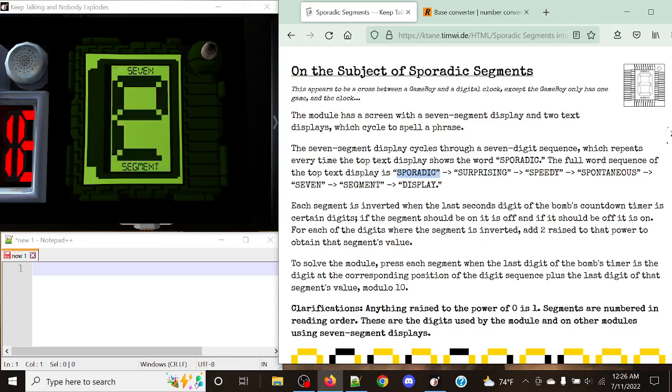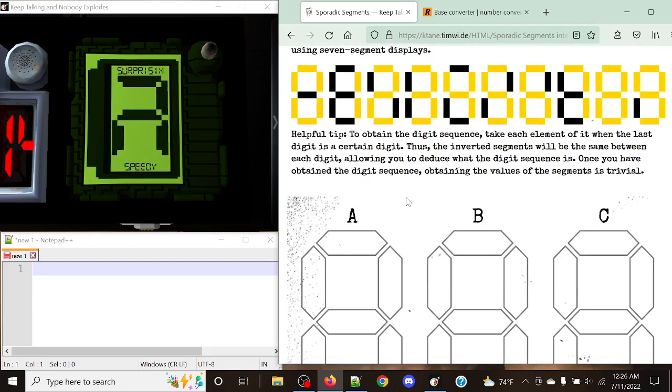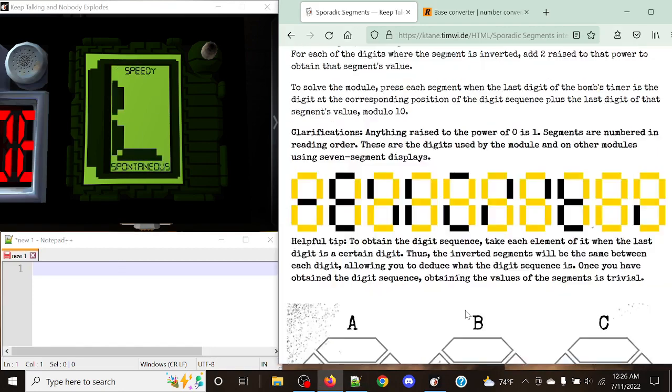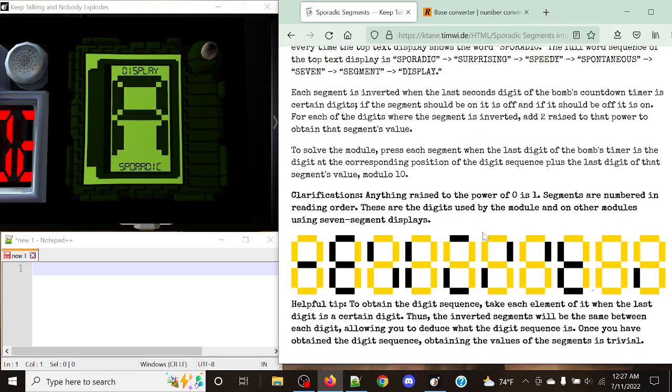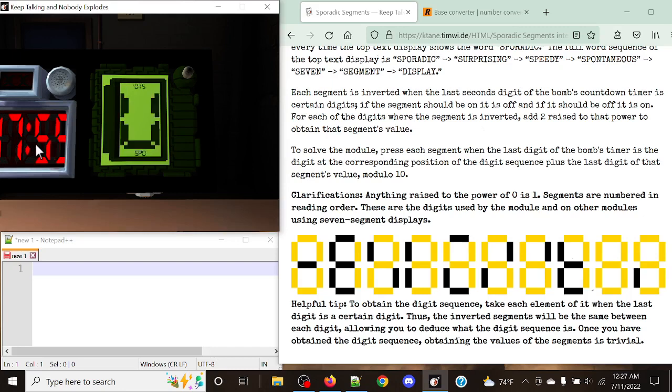So this is going to be the first part of this module, and we're going to focus on how to get that. The first and probably the hardest part about this module is actually getting a place to start off with each of these. The way this is done is by the last digit of the timer, essentially. Each segment is inverted when the last second digit of the bomb's countdown timer is certain digits.